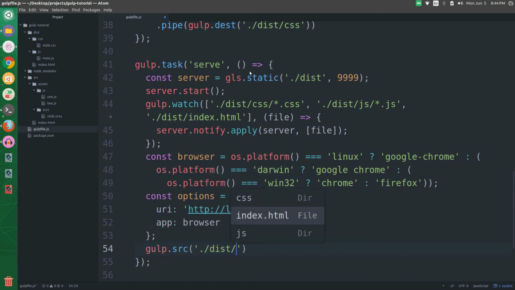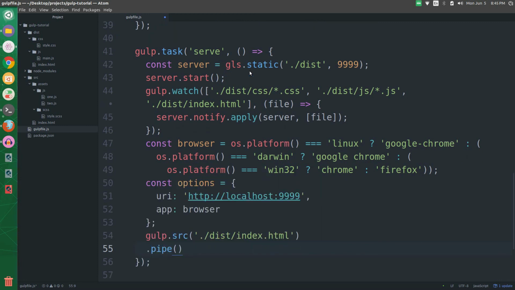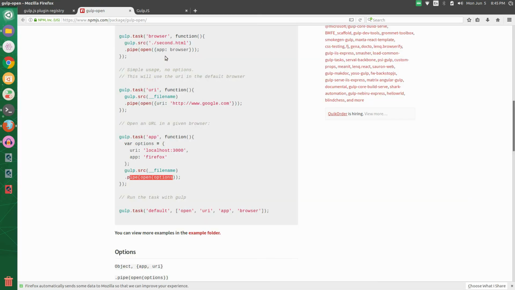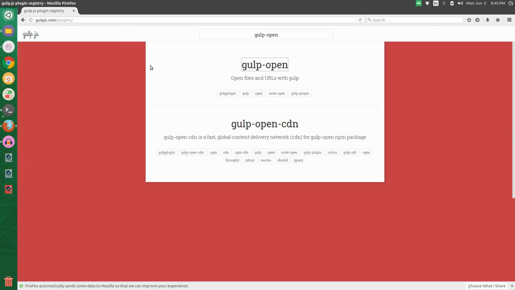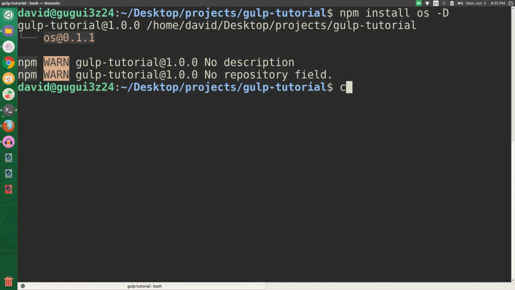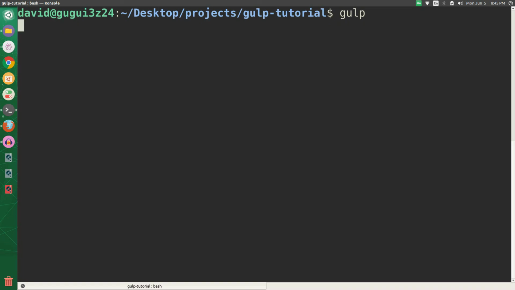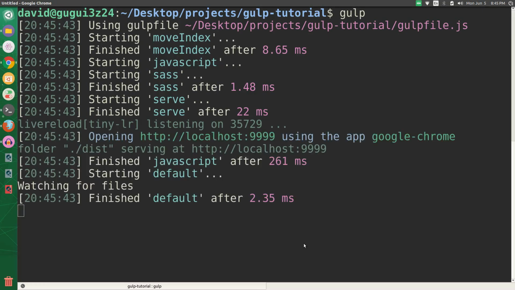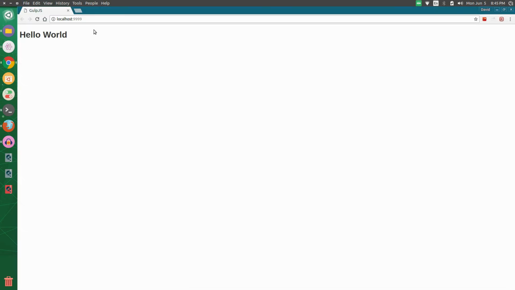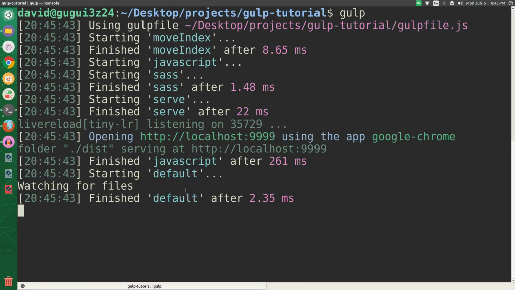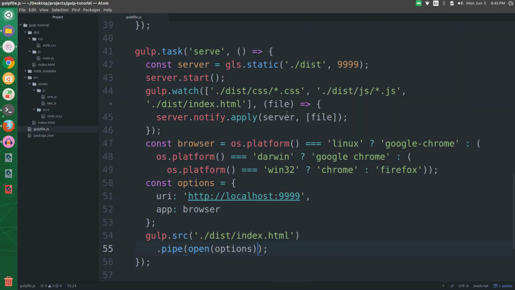So our source is our index file, and then we'll say pipe, open, and then pass in our options. Alright, and that should do it. So let's go ahead and give that a test. I'm actually going to close this one out. Then I'm going to run gulp and see what happens. Alright, there you go. And so it automatically opens our server for us. And so not necessarily a mandatory feature, but just something I wanted to add in there. I think it's pretty cool.